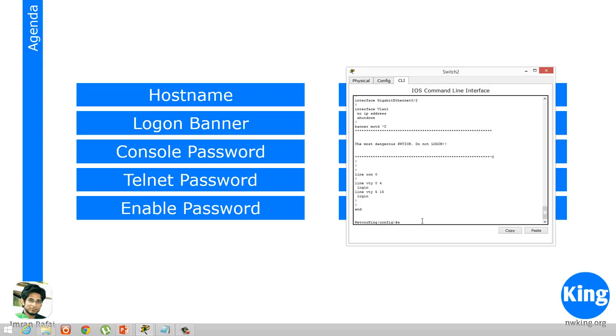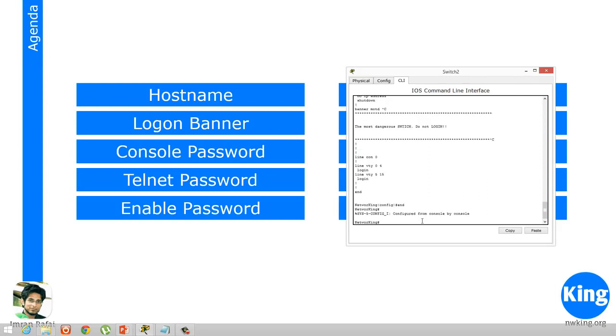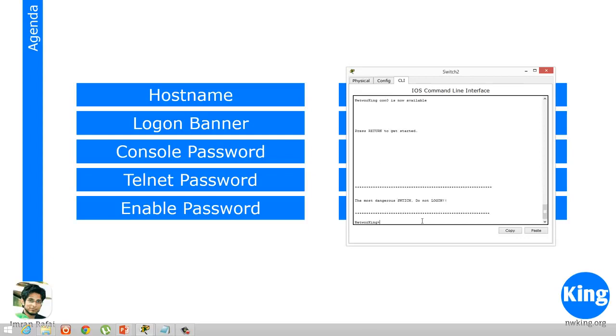Okay, another way to exit out is typing end. If you type end, it takes you back to the privilege exec mode. From here you can type exit, right? So you exit. Now if I hit enter, it is taking me directly to the user exec mode prompt because there is no password. If there was a password, it would have asked me the password here before it took me to this mode, right? So we'll have a look.